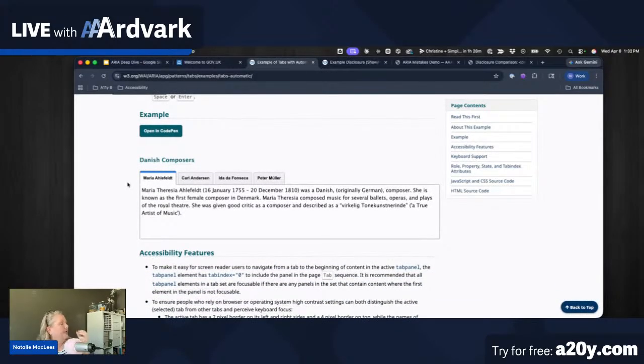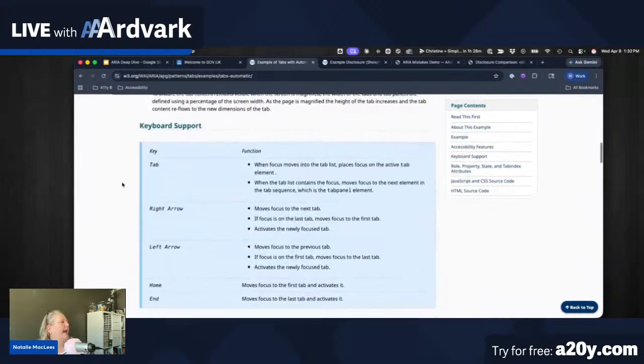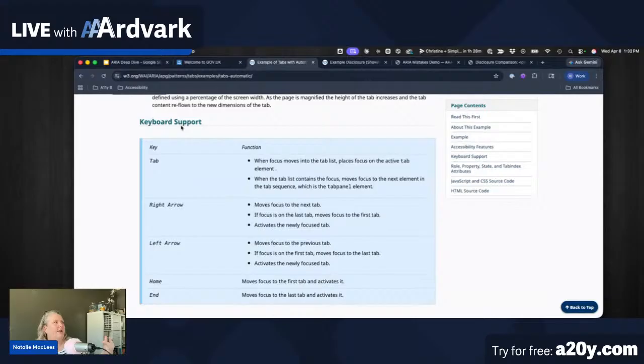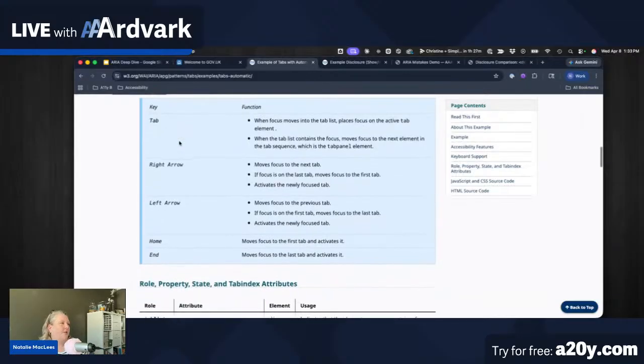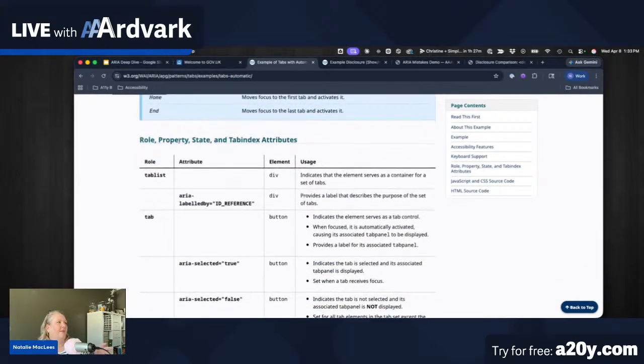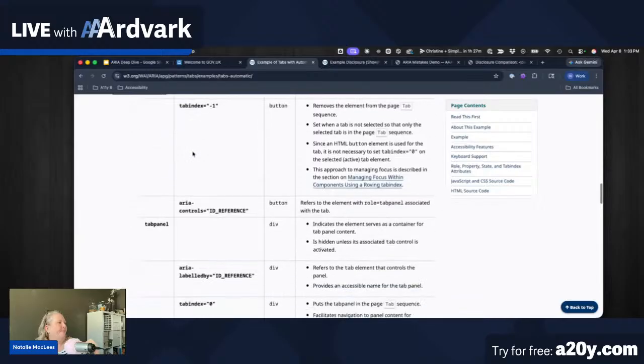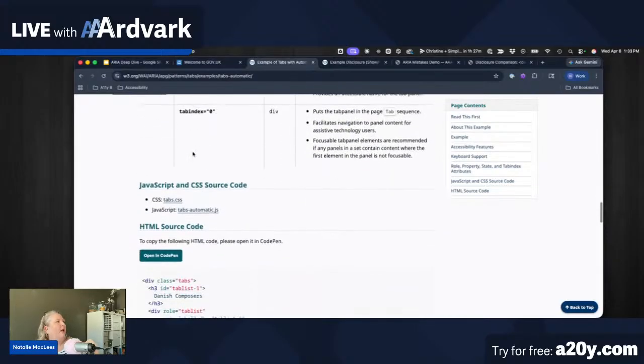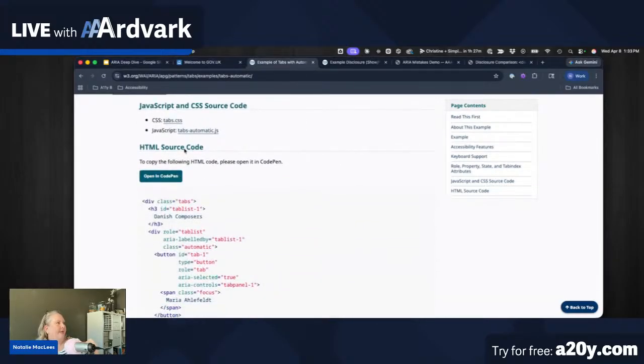Okay, so this is what tabs look like. I think we've probably all seen them many, many times across the web. And one nice thing that is here is it does let me know exactly what keyboard support I should have if I'm going to build out a tabs element. It will let me know everything that I should support. And I also have a list here of what all of my role properties, state, and tab index should be on everything. And we have some sample source code.